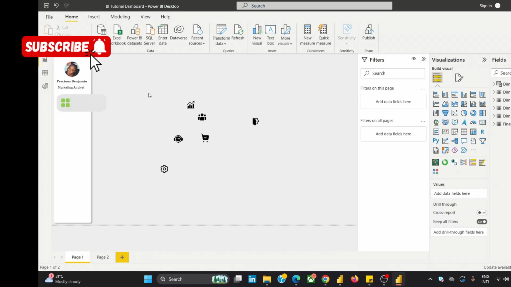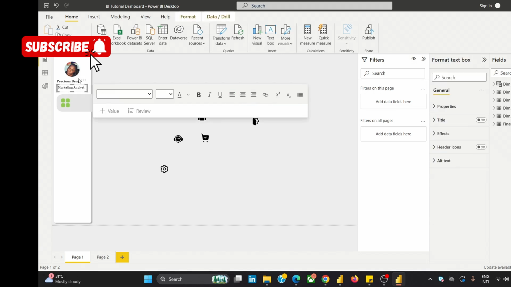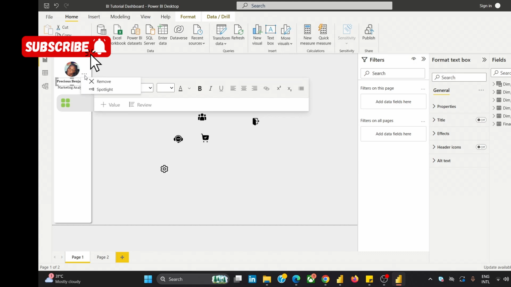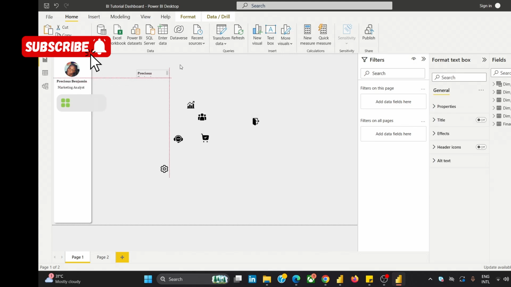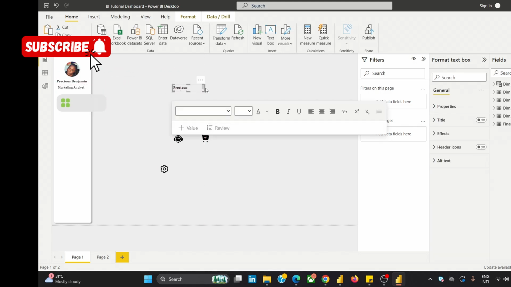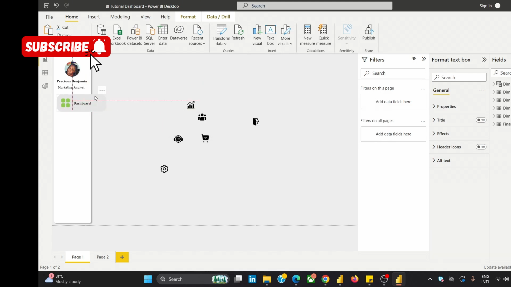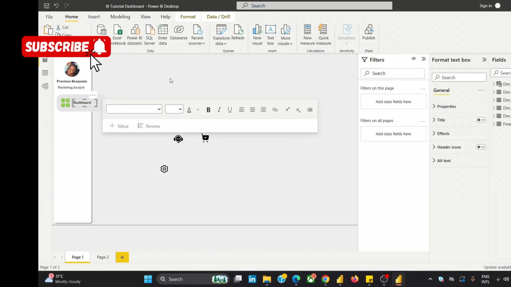Now, the next thing I want to do is I want to copy this, right? I want to copy this and I want to paste it. Okay, I said I want to copy this. So I click here, I say Ctrl C and Ctrl V, then I can move it right here, right? Now the next thing I want to do is I simply want to call this dashboard. Dashboard. Okay. Now I can simply make this smaller and let me move this here. Okay, so it says dashboard, right?